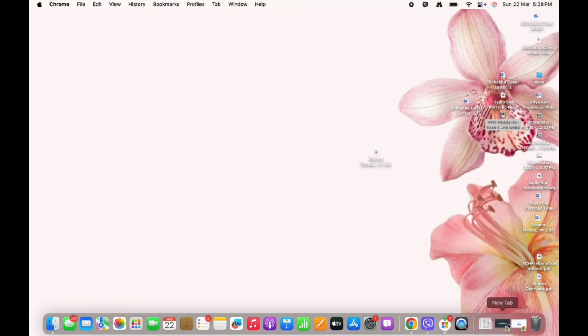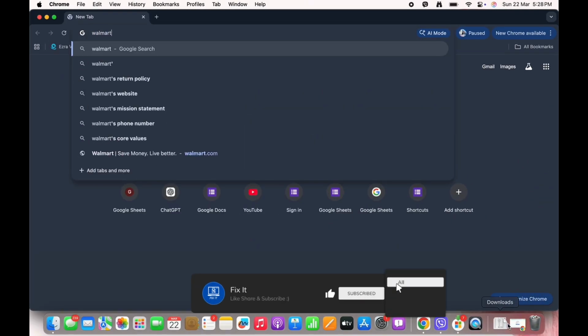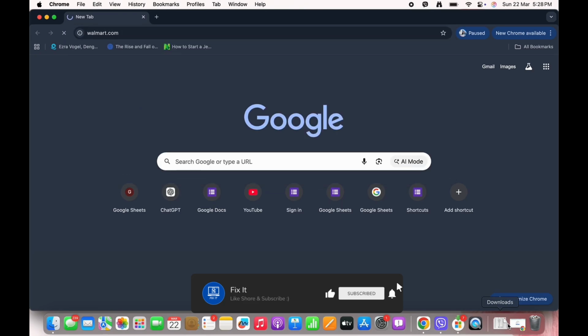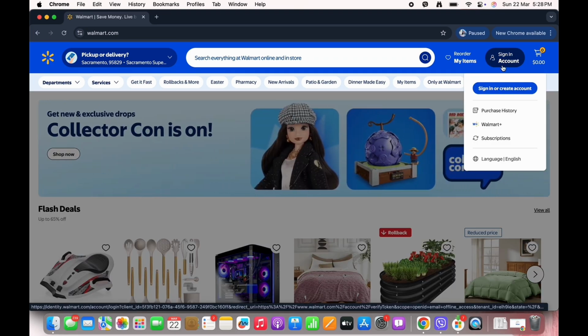Now let's get right into the tutorial. Firstly, go ahead and open your preferred browser and in the search bar, search for walmart.com. Here, on the top right of your screen, you will see the option for sign in. Tap on that and then tap on the sign in option again.